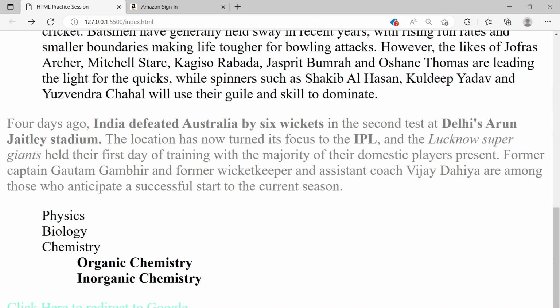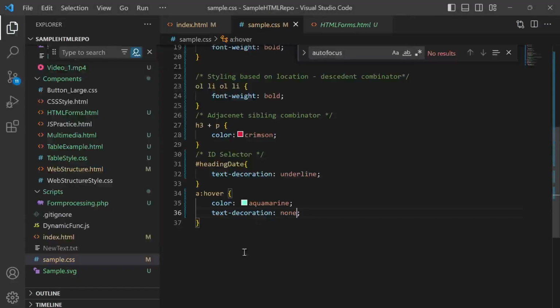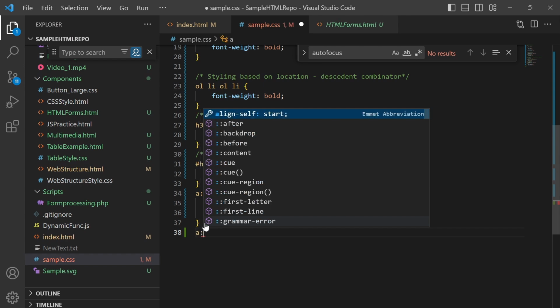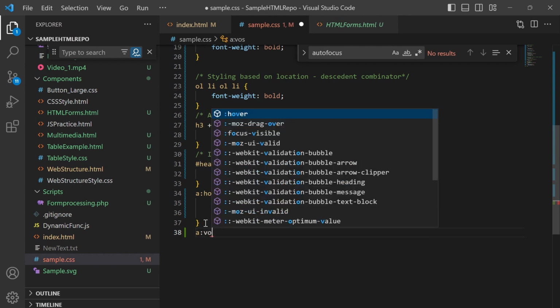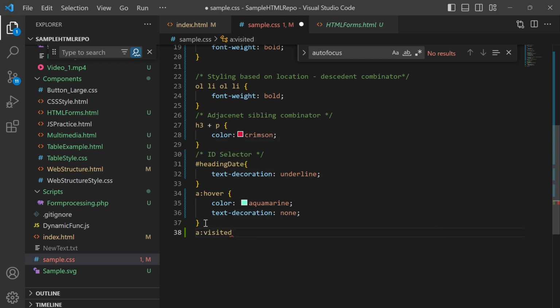So if I go, see, as soon as I hover on the text, the color changes and also the underline vanishes. Okay. Then we have another thing, visited. In this case, what happens if I click on that hyperlink, the anchor tag, and visit the page which is there in href.